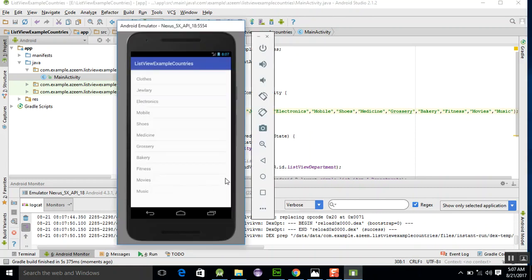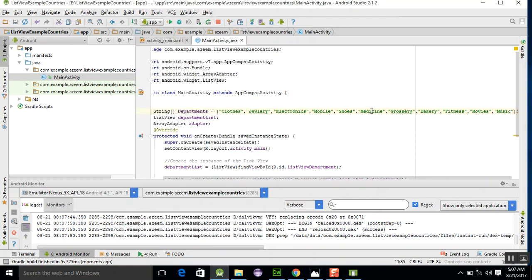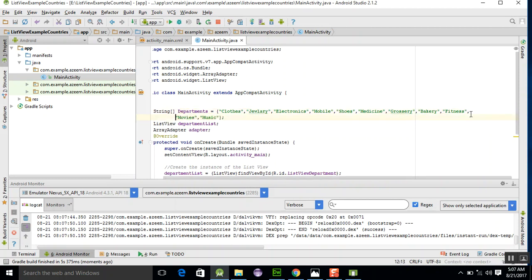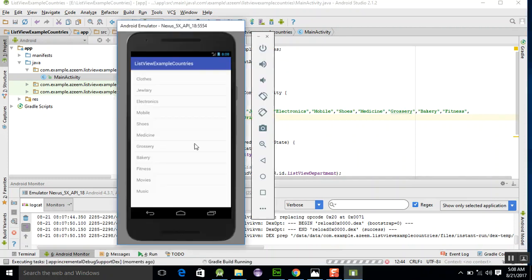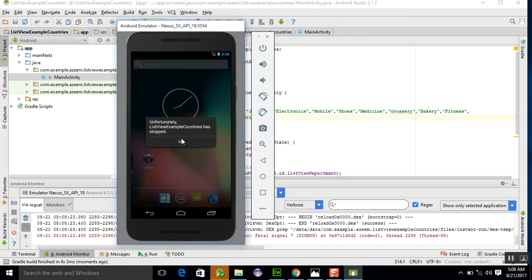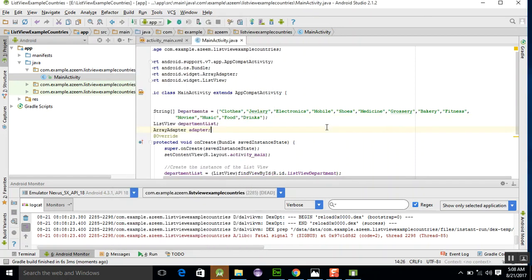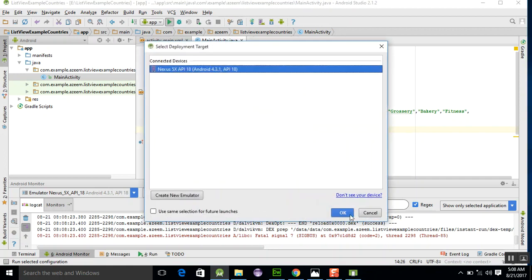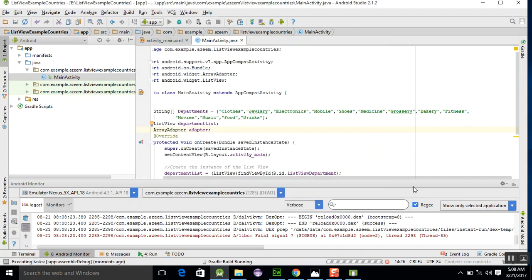Okay, now we will check this thing. You can see that the music still, I thought I need one more data. Movie, music, food, drinks, and now run this application. You can see still the Gradle is building. You can see that. Okay, let's go once again. We will execute it.